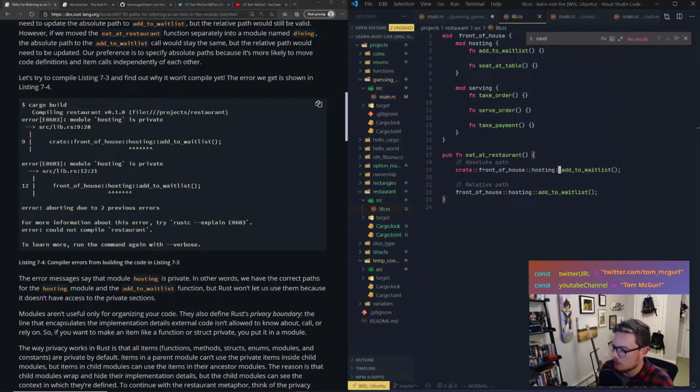Modules aren't useful only for organizing code. They also define Rust's privacy boundary. The line that encapsulates the implementation details external code isn't allowed to know about, call, or rely on. So it's the privacy boundary. It's that border that encapsulates implementation details and external code. So implementation details that external code isn't allowed to know about, call, or rely on.